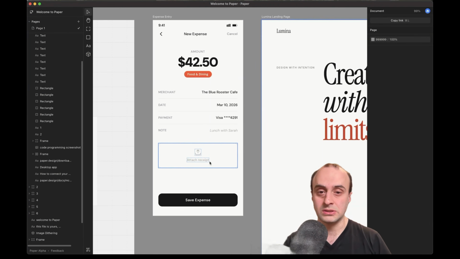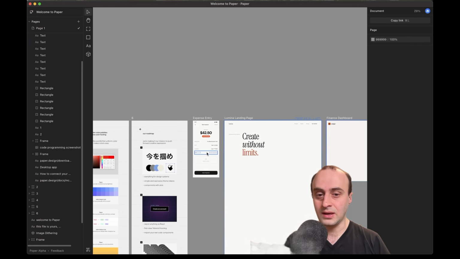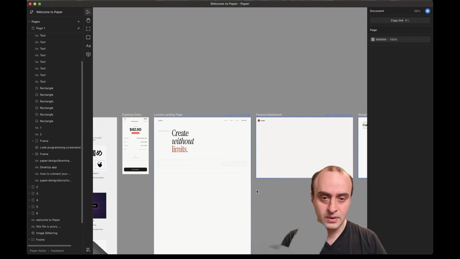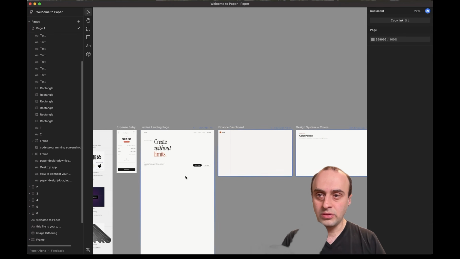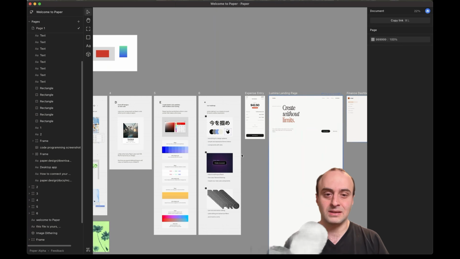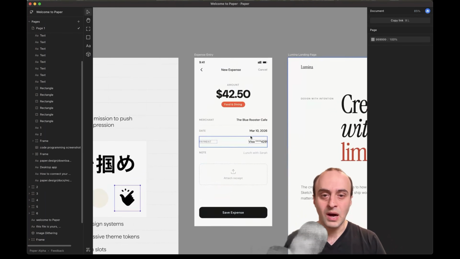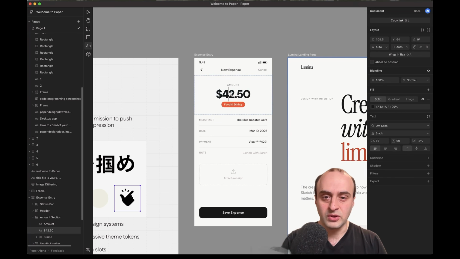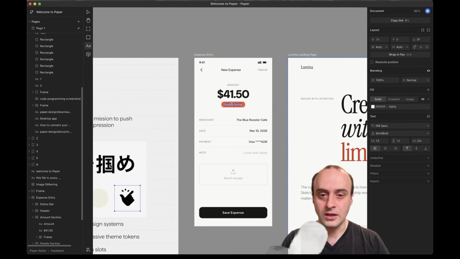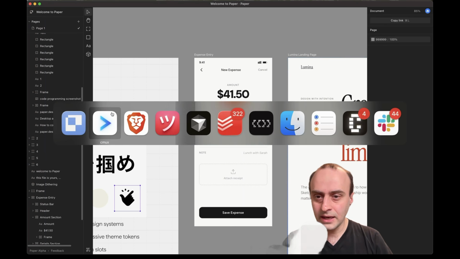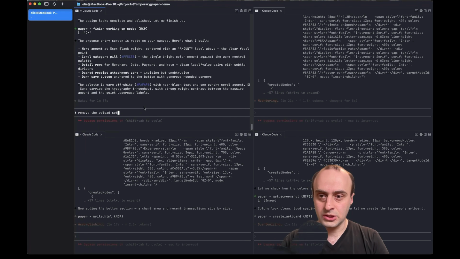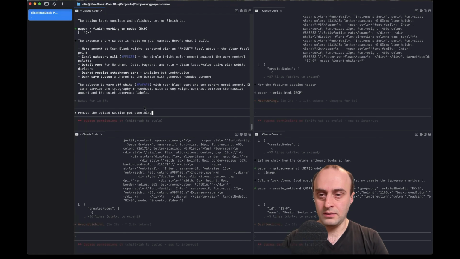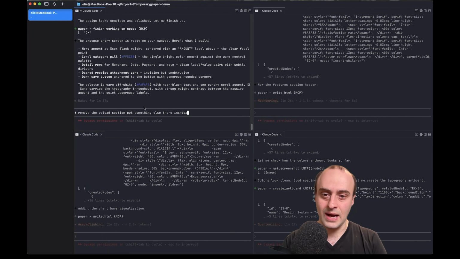The design is pretty solid for that. And actually when I ran it before, I think it came out with a slightly different app. Here you can see these others are actually all working in parallel. And the cool thing about this Paper app is basically it's Figma. So everything you might be used to from Figma, you can see it looks very similar. Here I can go and change things, and I can actually go back and make some edits. Remove the upload section, put something else there instead. Let's see what happens when we do that.